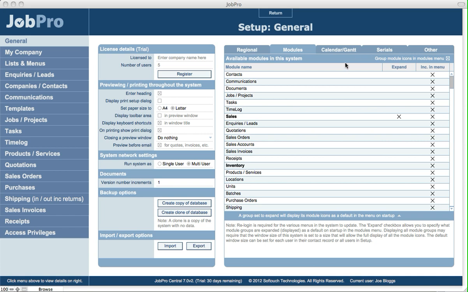If you change any of these settings on this screen, you'll need to re-log in for the module menu to update on the screen.